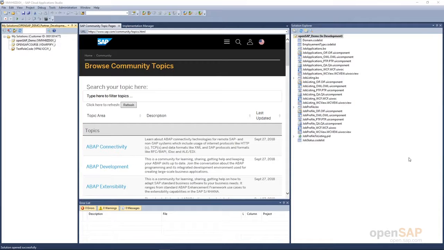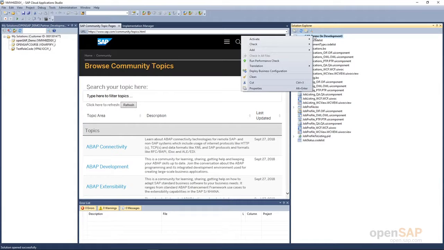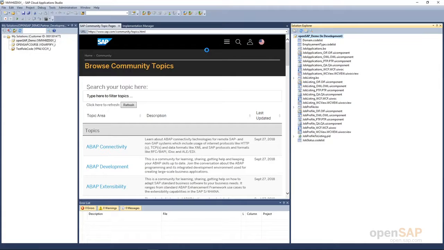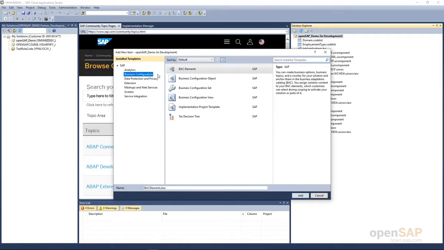Here I have my add-on opened, and this is the Cloud Application Studio where I can see my add-on. I have all the business objects necessary opened here. Right click on the solution, say add, click on new item, and a pop-up window opens where you can select what items you want to create. Go to business configuration and then BAC element, give an appropriate name. I will say job search.bac and add it.